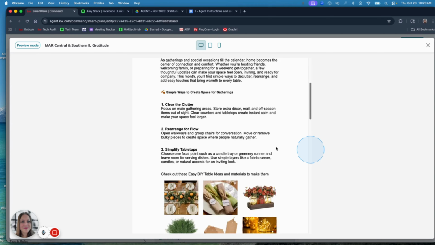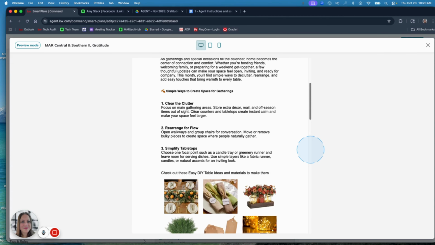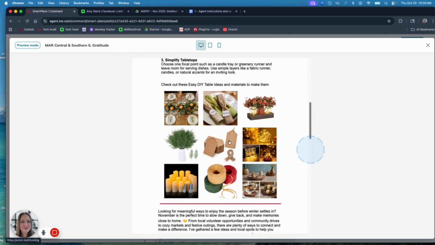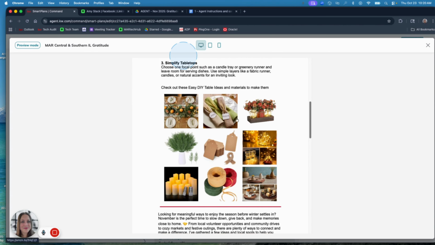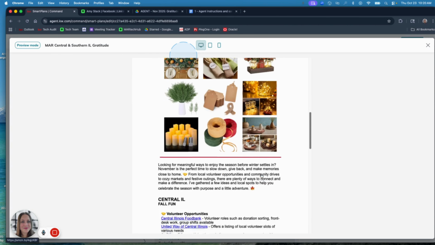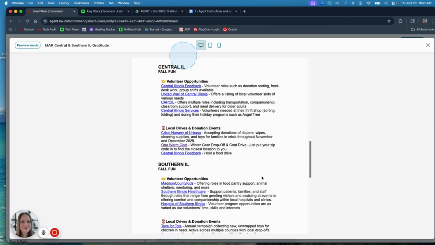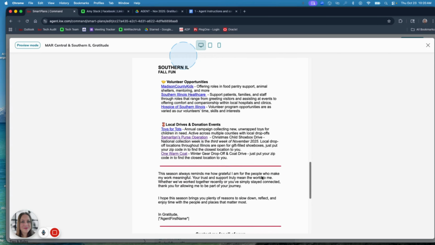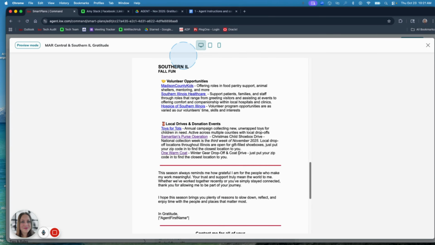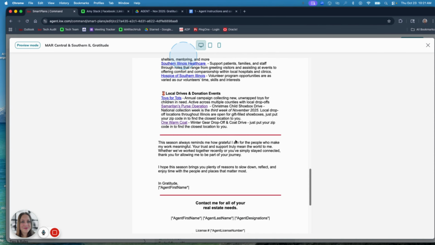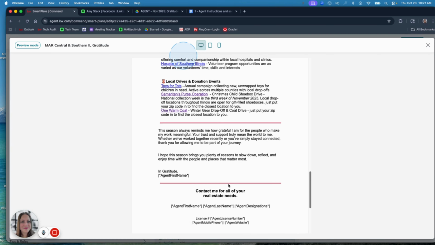So there's a little welcome message and some tips on how to kind of create space this time of year when you're having lots of people over at the home. And these are just links to different things that you can make, some simple tabletop decoration centerpieces, etc. Then below that, we have information all about how to give back this year. So how you can donate, where you can volunteer, what local drives might be going on. So this is the part that's customized to each area in those 4 different areas I mentioned at the beginning. And then we've got a little gratitude message at the end.